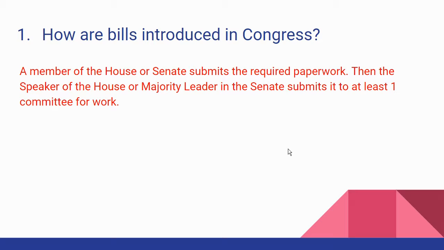Once the bill is submitted, then in the House of Representatives, the Speaker of the House will assign that bill to at least one committee for work. They may assign it to more than one, and they usually send it to a committee that deals with that particular topic. So if it is related to tax issues, they'll send it to the House Ways and Means Committee. In the Senate, it's the majority leader that determines which committee or committees it will be sent to. Once it gets to committee, then it will be worked on, and we'll look more about that in just a minute. So that is how a bill is introduced in Congress.